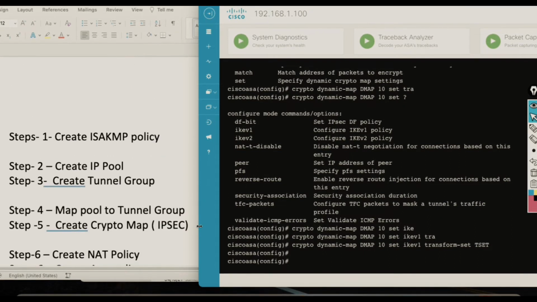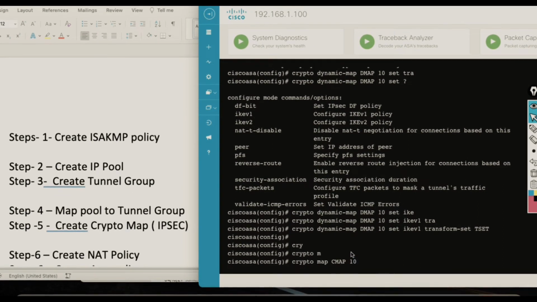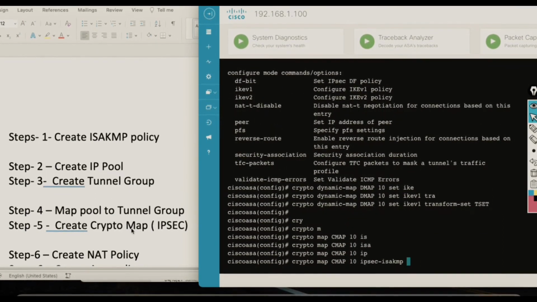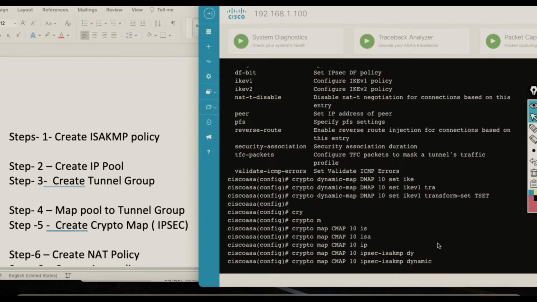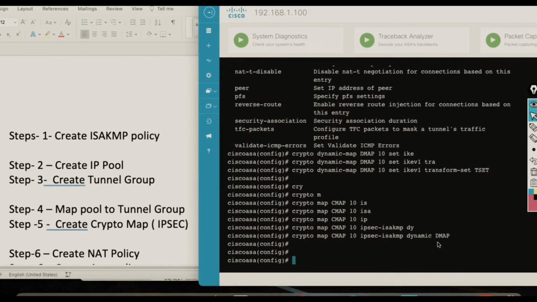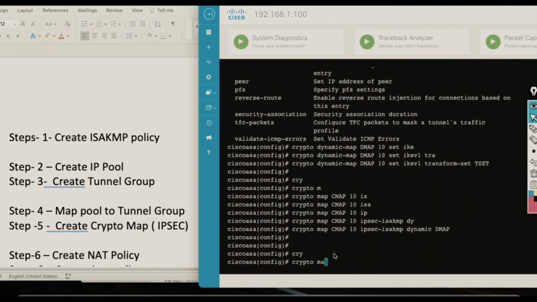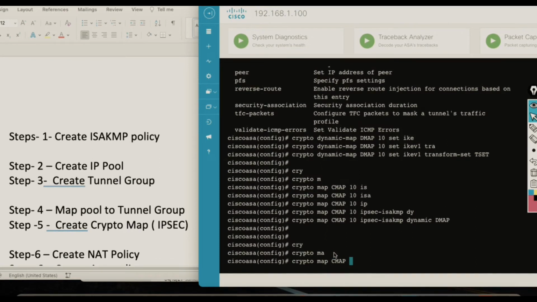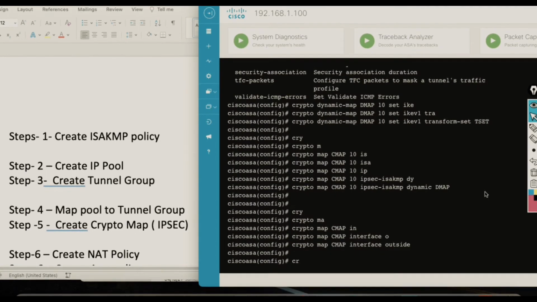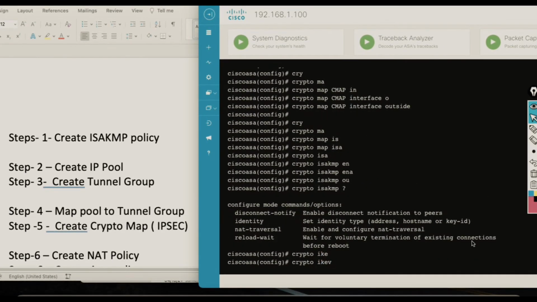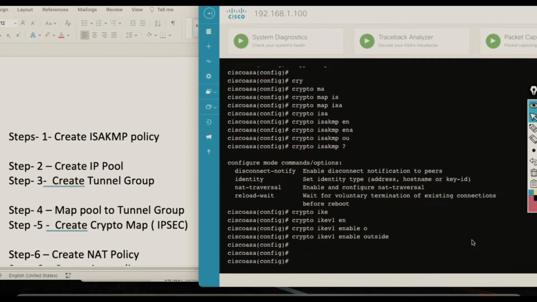Okay, now we have to create crypto map cmap 10 ipsec-isakmp dynamic map. Now map the dynamic map here, dmap, which you have configured. Okay, now we have to call the crypto map on the outside interface, crypto map cmap interface outside. Now enable ISAKMP, crypto isakmp enable outside. Okay, now we have achieved this.